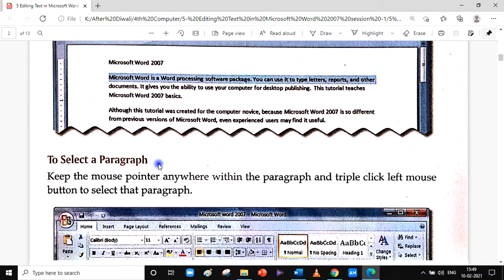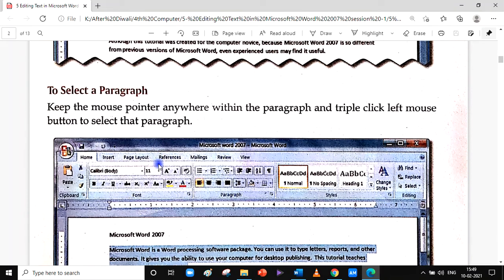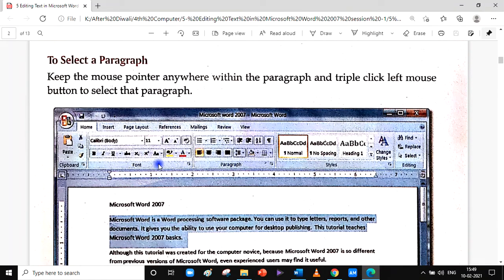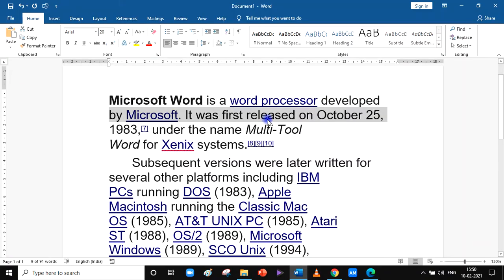Now, to select a paragraph. How to select a paragraph? We learned how to select a word, then we learned how to select a whole line. Now we will learn how to select a paragraph. To select a paragraph, keep the mouse pointer anywhere within the paragraph and triple click the left mouse button to select that paragraph. So let's just do it in our Microsoft Word.